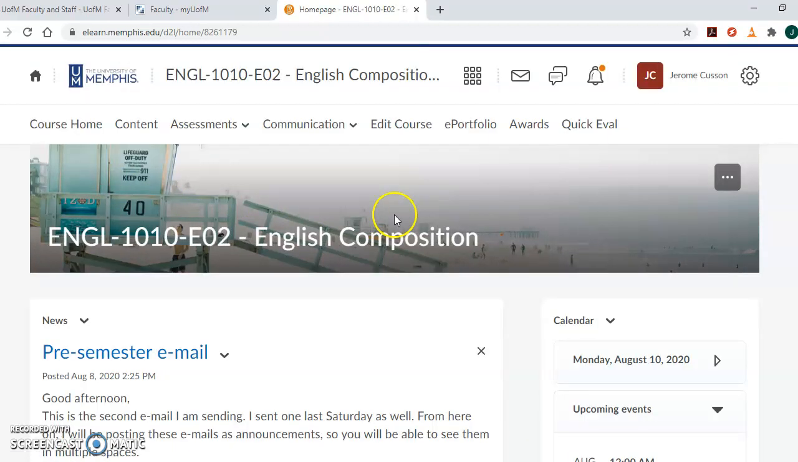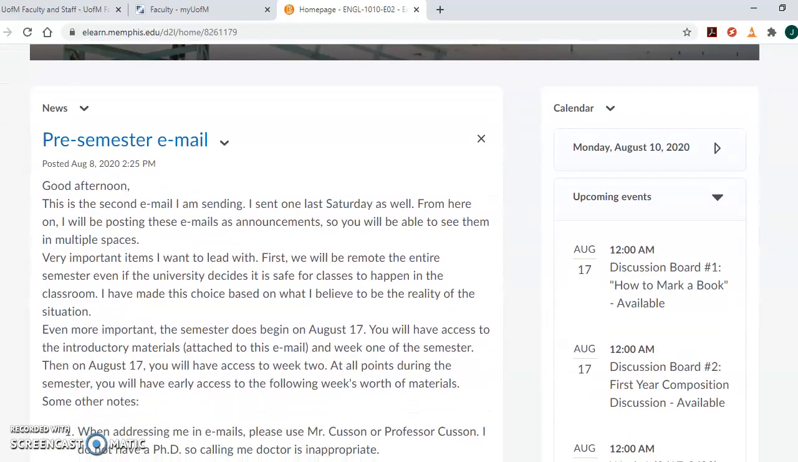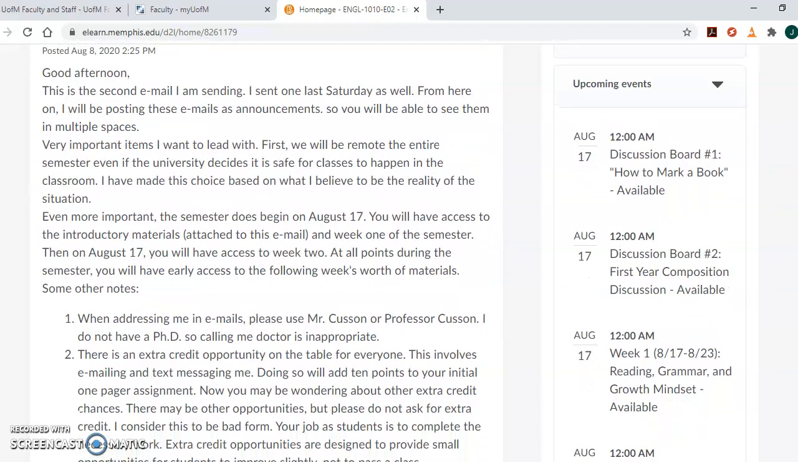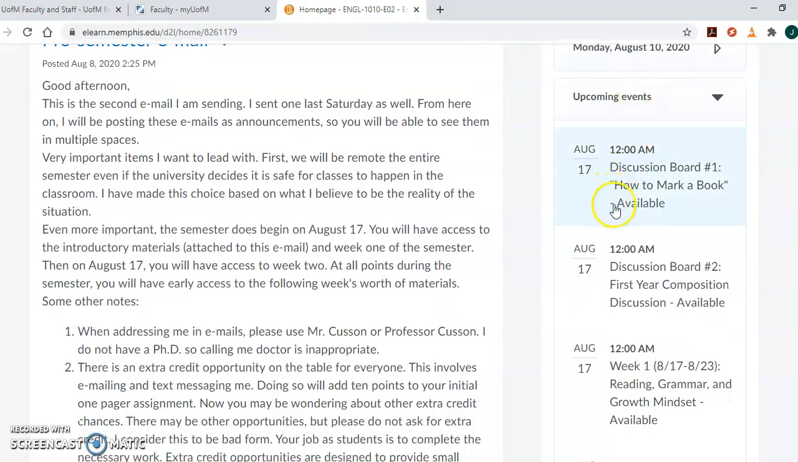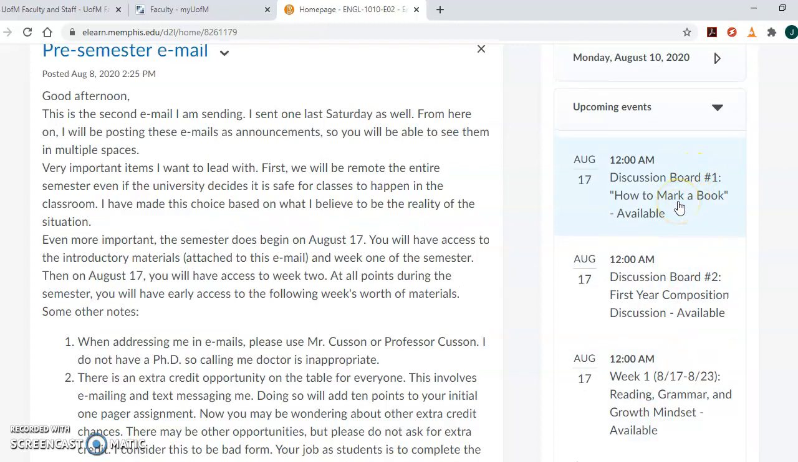Now, the headers that you see up here are going to be different, but it doesn't really matter. You're going to see that it says English 1010 E02 or E07 or 36. So you'll scroll down, and you will see the pre-semester email, the email that I sent to you last Saturday. You will see all of the announcements as it gets updated. They will be posted into this section on the left here. And then on the right, you are going to see different upcoming events. These upcoming events are going to tell you about when various assignments are due. They are also going to tell you when things are available as well.